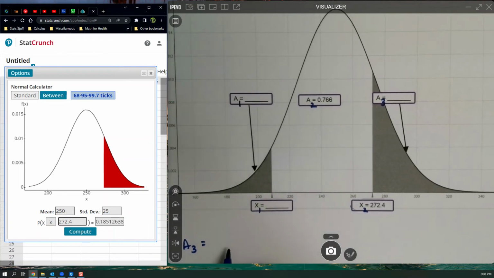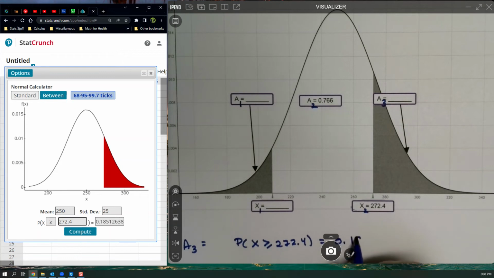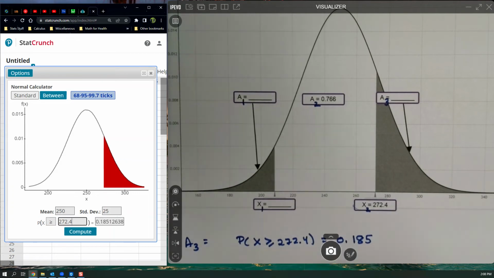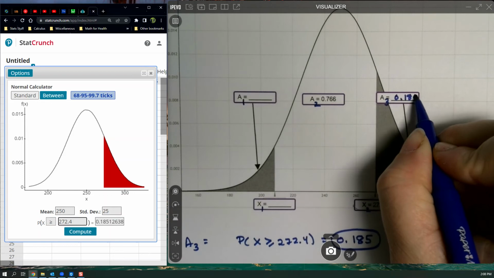So now let me write this out. The probability that x is greater than or equal to 272.4 equals 0.18. I only wanted 3 decimal places, so 0.185. So this right here is our answer. That's the area. Right there.